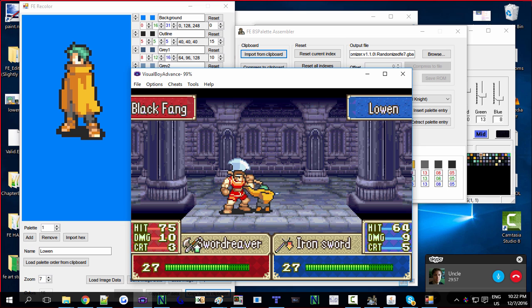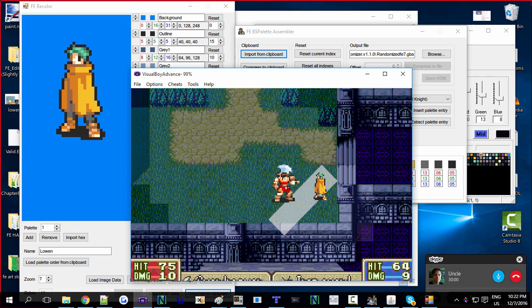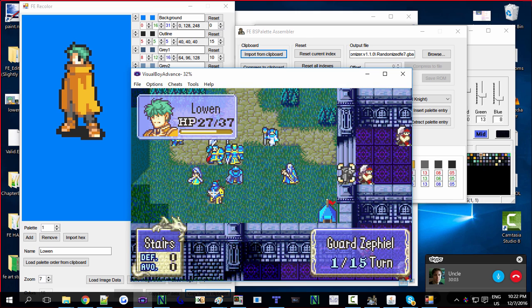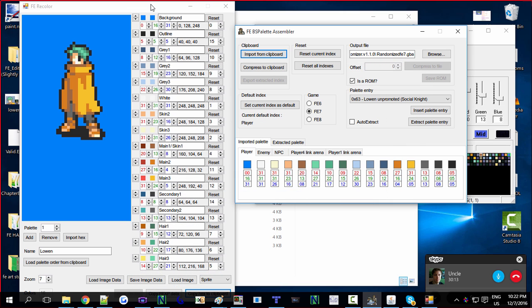It is that easy. I apologize for taking so long, but it is literally that easy. All you have to do is work with two very simple programs, and then you'll get the result you're looking for. This does sometimes come with a hitch. Sometimes, even if you do follow this tutorial exactly, you might end up with a palette that is still glitchy.